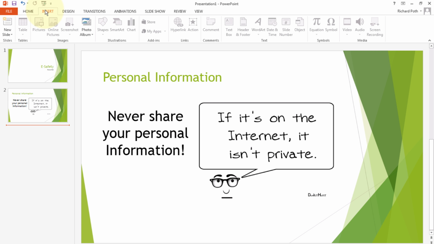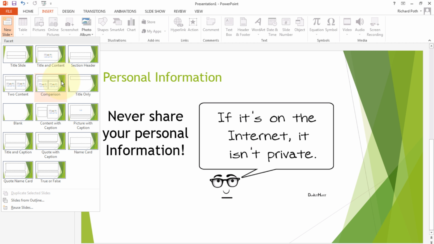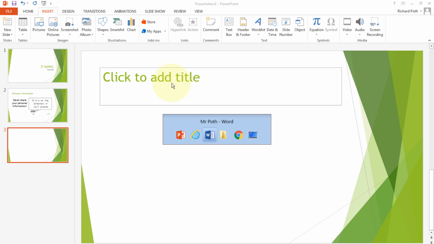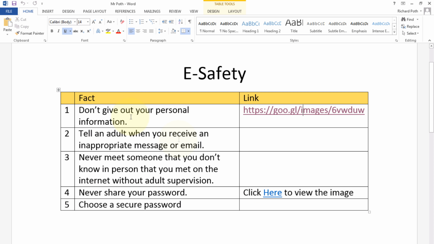So we can go to insert, we go to new slide, and we want to do title only again, and we've got our new slide. So now we can go back to Alt Tab, and let's go to Word, and I haven't got a link for this one, so let's go down to number 4. So you would do number 2, 3, 4, and 5 in that order. So you'd have in total 6 slides. Let's title this Sharing Passwords.